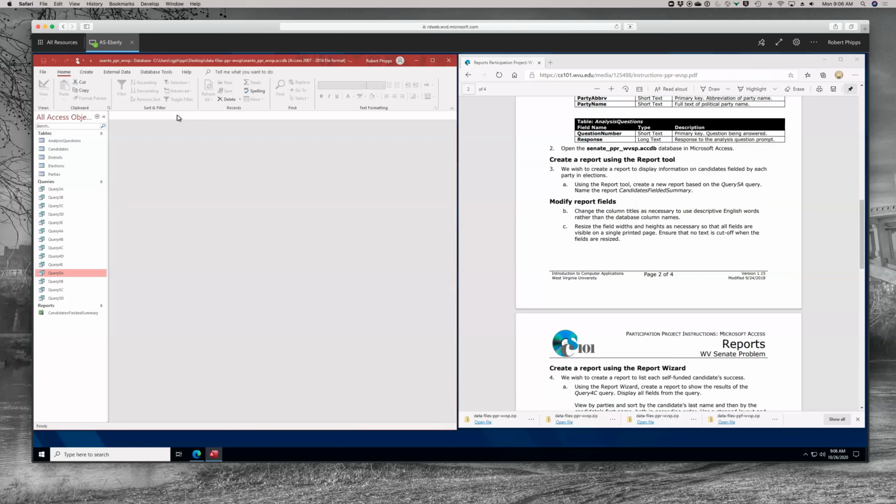Next, we're going to modify report fields. What he is asking us to do is back on that report that we created. We're going to change the column titles as necessary to use descriptive English words rather than database column names. And we're going to resize field widths and heights as necessary so that fields are visible on a single printed page. We're going to try to ensure that no text is cut off when the fields are resized.